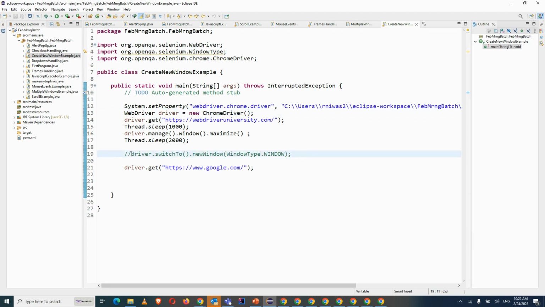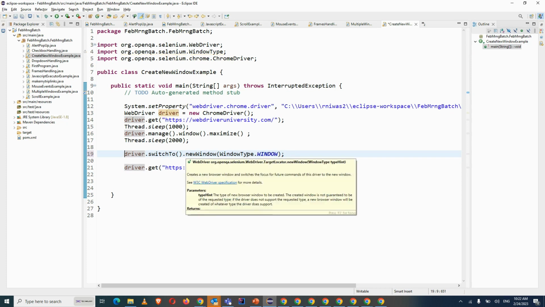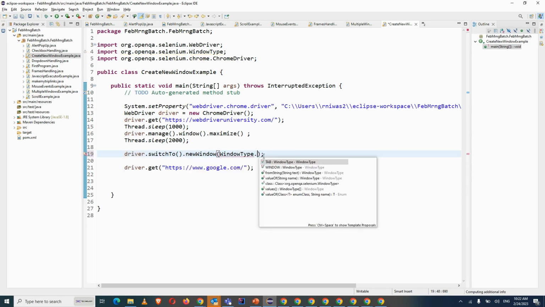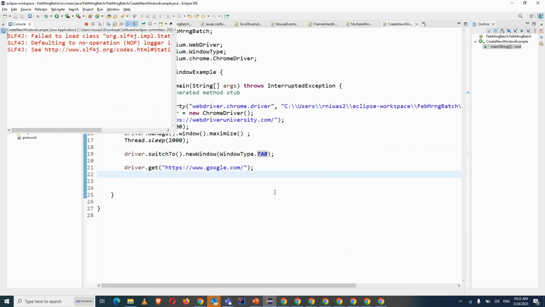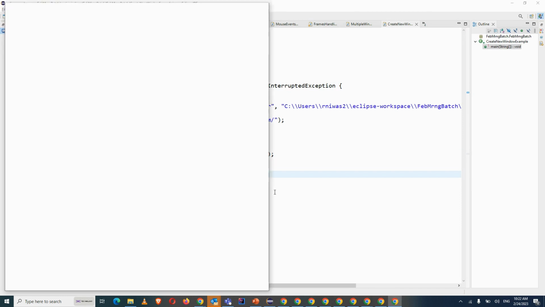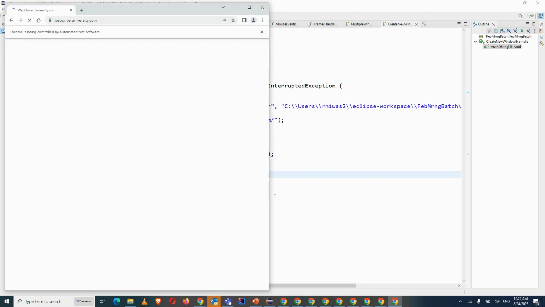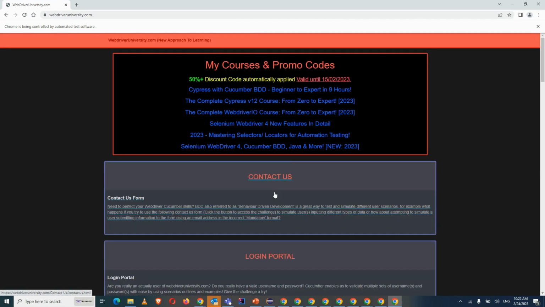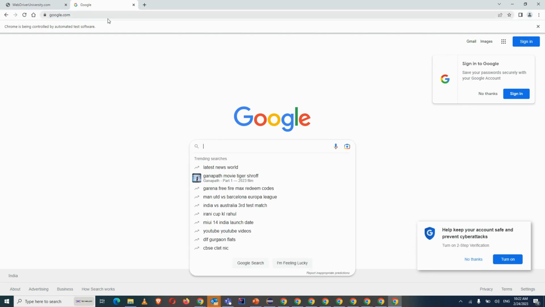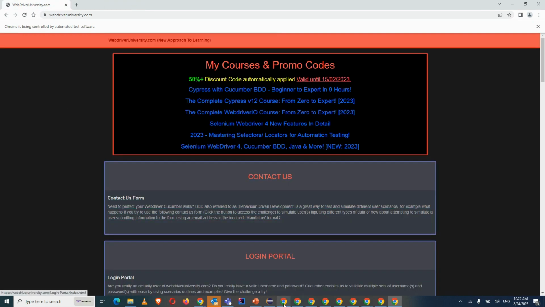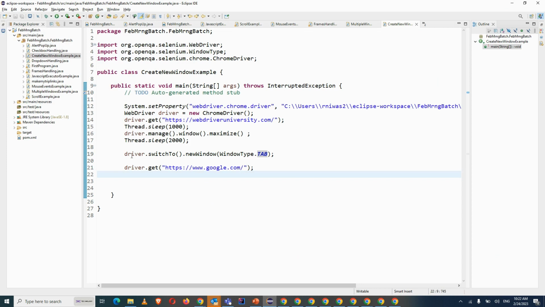But if you want more than one, in that case you can use driver.switchTo.window. We can type driver.switchTo with type tab also. In that case it will open multiple tabs in the same browser. Now it will open a new tab in the same browser and open google.com in that. The same multiple window handling concept applies. You will do some operations here, close it, switch back, and do some operations on the main window. So this is another feature.